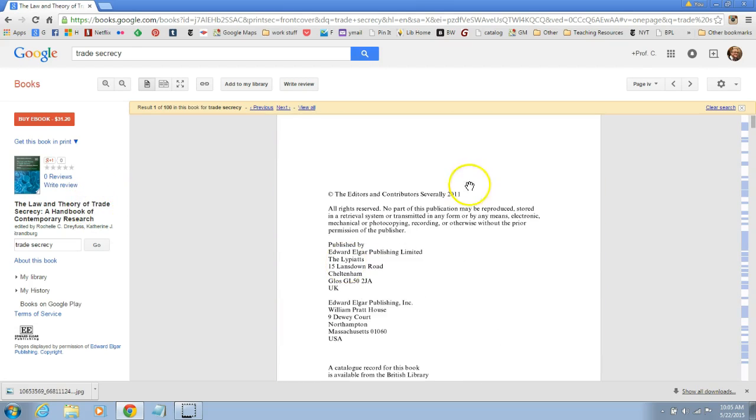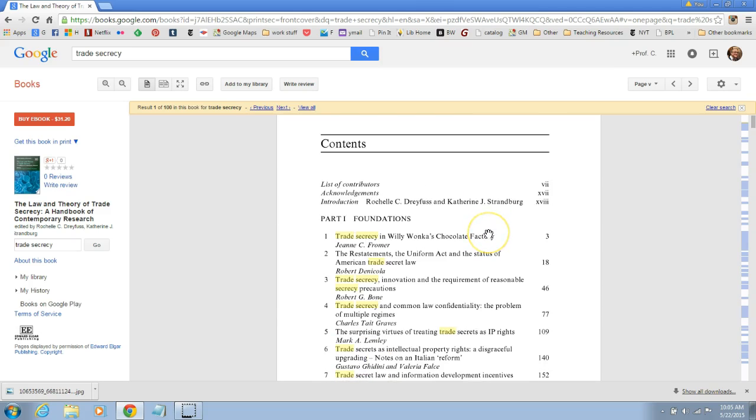If you scroll down a bit, you can see that it was published in 2011, which means the resources in this are probably going to need some attention and updating. But that said, it looks like there's a pretty good sense of what trade secrets are and how they function.